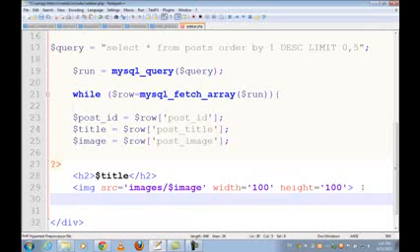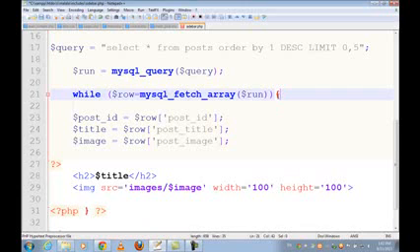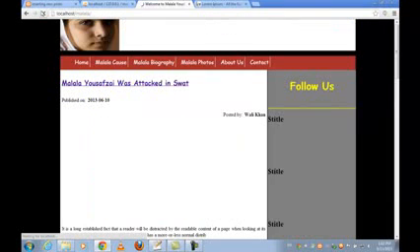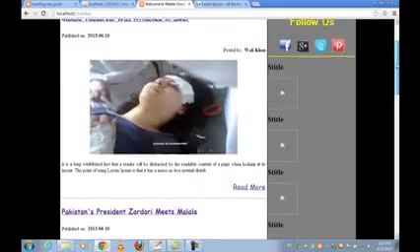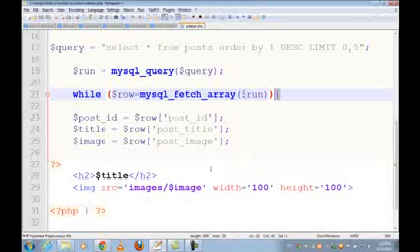Now come here and close the curly bracket that you started here for the while loop, and close it up here. Control S to save. Now come here, check the page and refresh it. You can see the title, 5 posts, but something is wrong here.